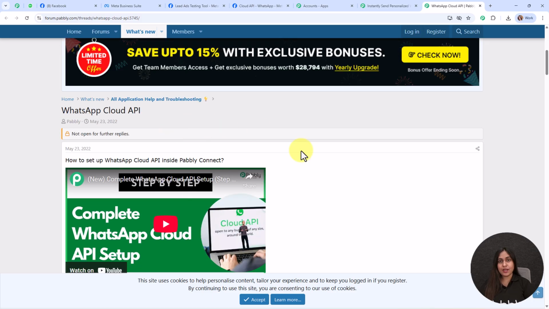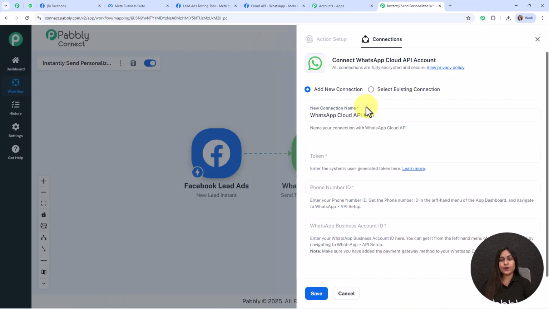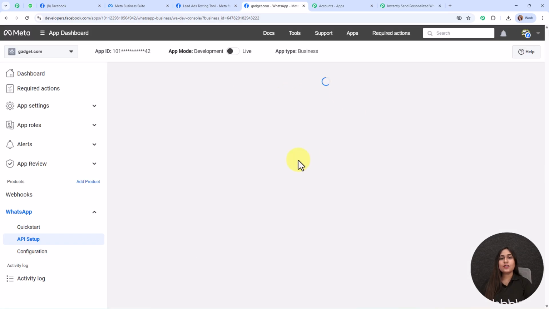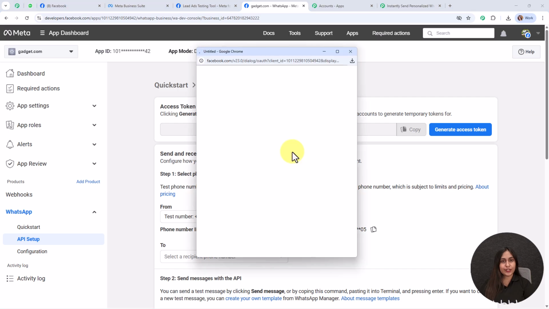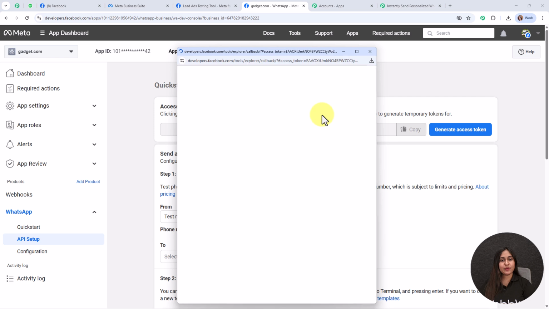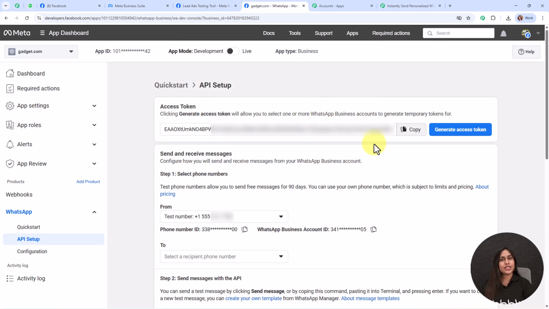Alright, let's move back to our Pabbly's workflow, and here I've already set up a temporary WhatsApp Cloud API account in Meta to build this connection. So for now, let me take you there. So now this is my temporary WhatsApp Cloud API account that I have set up, and here you can see I've received the access token, phone number ID and WhatsApp business account ID. So for now, I'm going to generate a temporary access token. And here I'm going to reconnect my Facebook account, and here you can see I've received the access token.